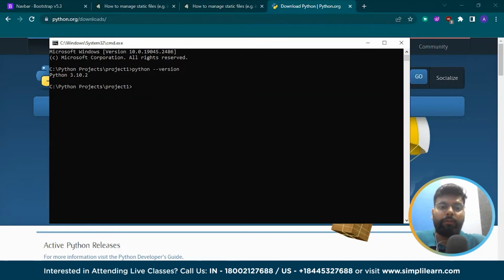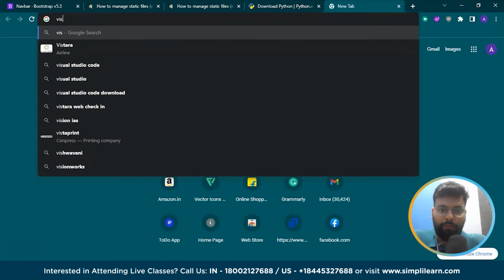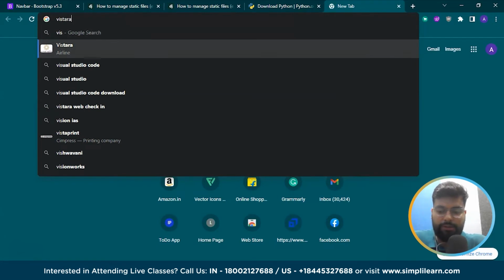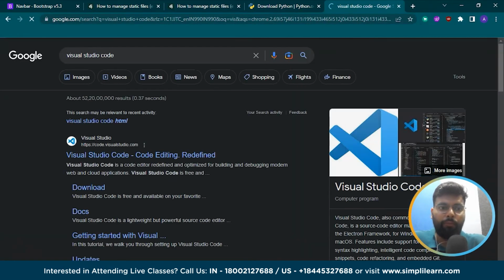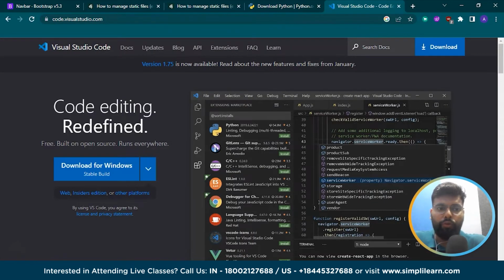Now we'll use an IDE for our project, and here I will use Visual Studio Code. You can use any IDE which you have hands-on experience with, but I will suggest if you are new and want to start with one, you can start with Visual Studio Code. So you can download it from here, that is for Windows, and get it installed.